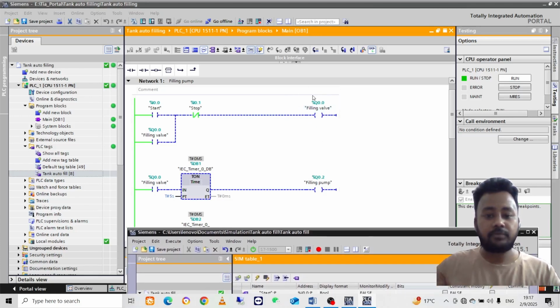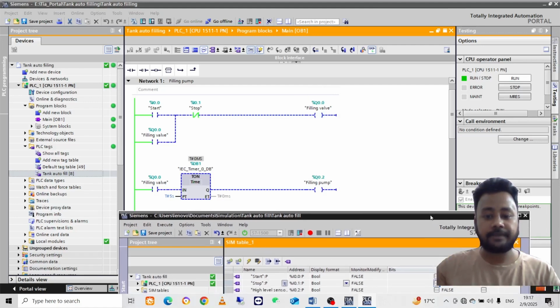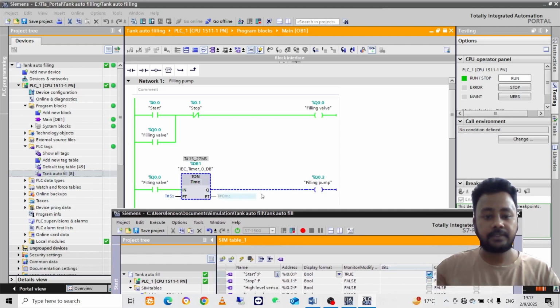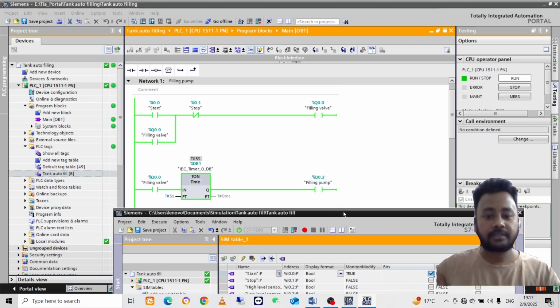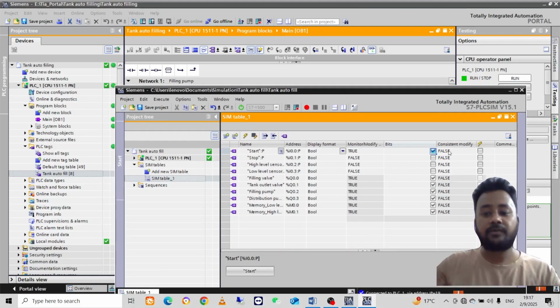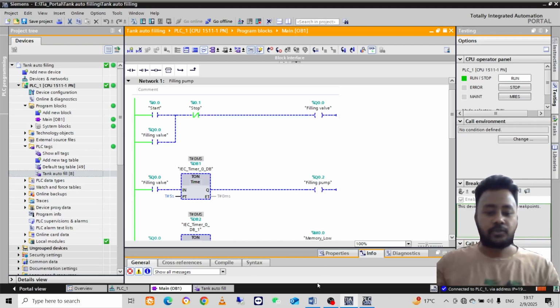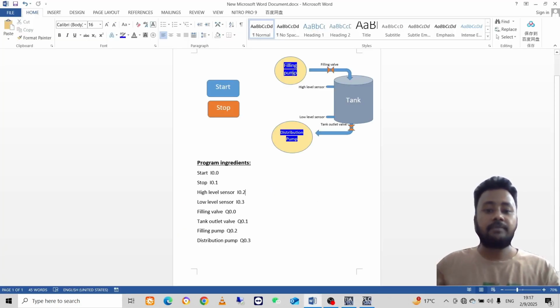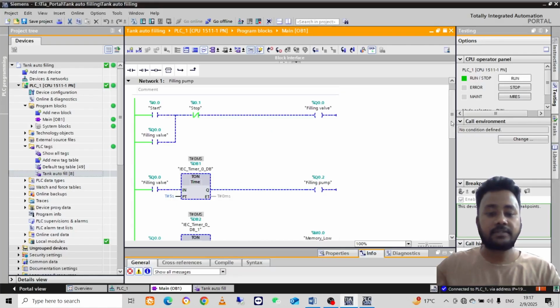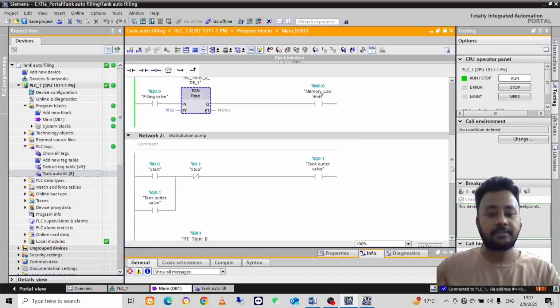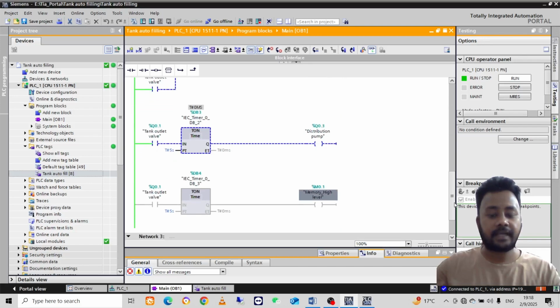After 5 seconds of valve opening, the pump will start. You can see, the pump started. And how long will the pump run? That is the matter. As I told, the filling pump will run until the high level sensor has been triggered. So what is the high level sensor? High level sensor. Yes.